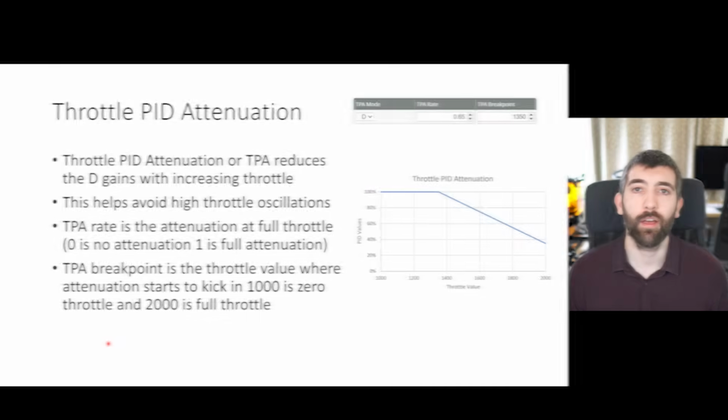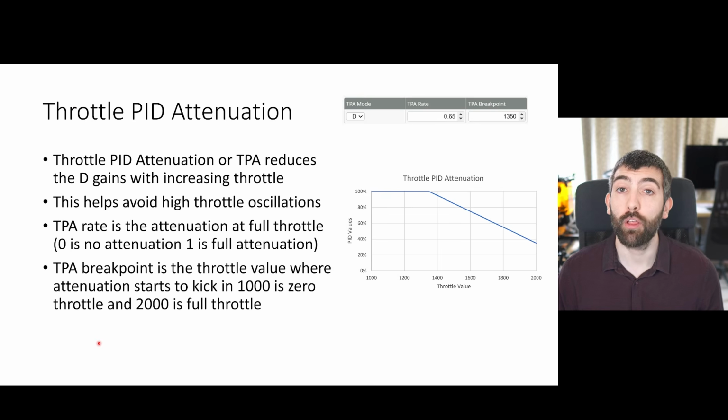When you have a really tightly tuned quad, Throttle PID Attenuation, or TPA, is a setting that it's really useful to know about. What TPA does is it reduces the D gains with increasing throttle, and this helps avoid high throttle oscillations, where you might have a really good tune at low throttle, but then when you increase the throttle, the whole quad starts oscillating. TPA rate is the attenuation at full throttle. So a default value of 0.65 means that your PIDs are going to be attenuated to 35% of what they are at zero throttle by the time you get to max throttle.